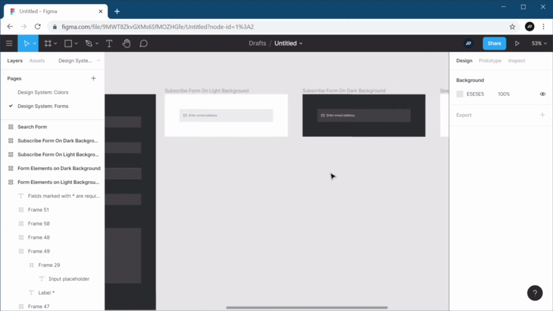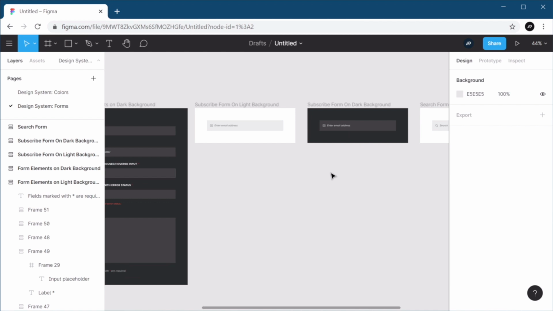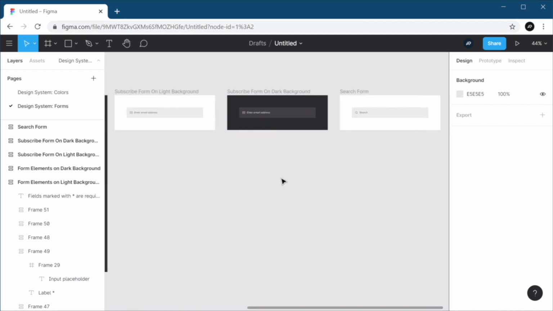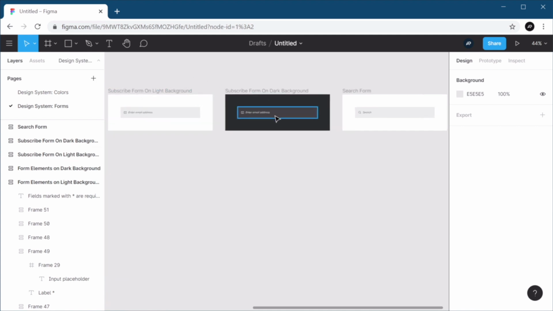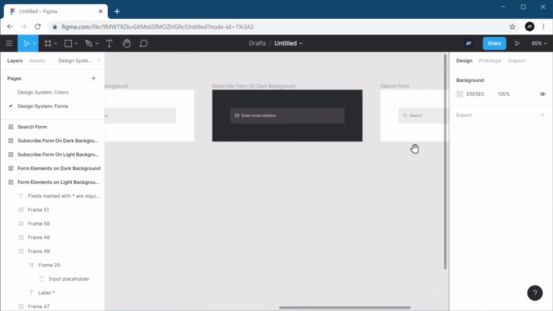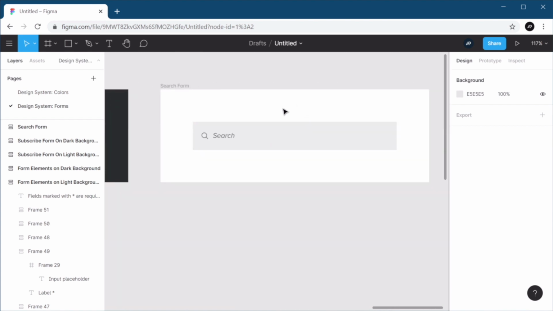And after that, you have to think about, okay, what other forms will I have in my theme or in my design? In my case, I have a subscribe form that can also be displayed on a dark background. And I also have a search form, which is displayed in a sidebar. So I just create that here.